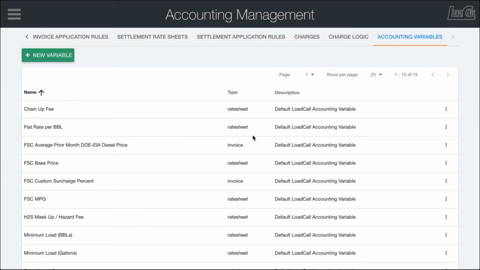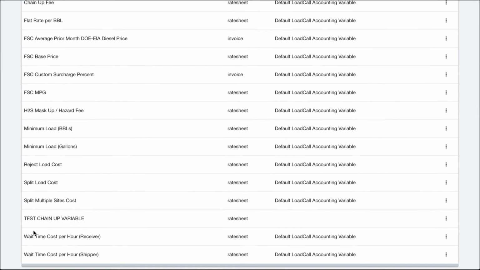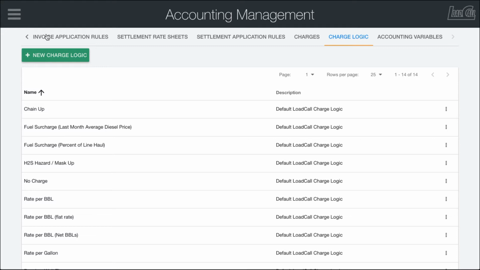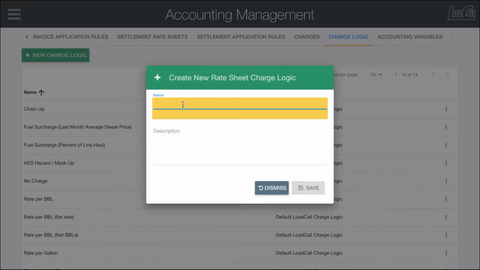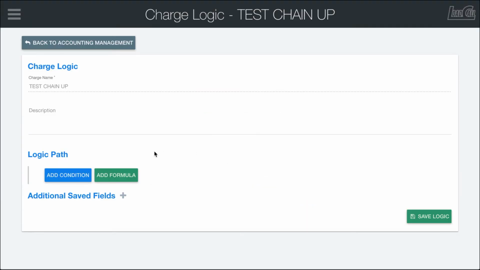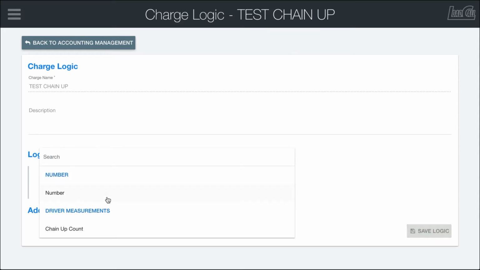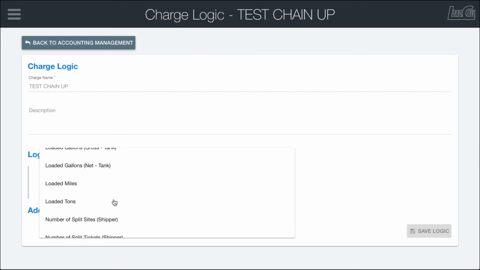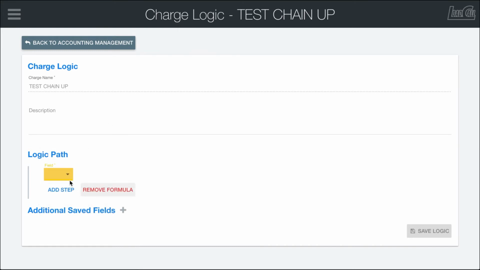So now that we've created an accounting variable, which in this case we called test chain up variable, let's show how they get used. Underneath charge logic, I'm going to create one, and we'll call it test chain up. And instead of doing something complicated, I'm going to make it so this chain up fee is always applied. So let's come into here and click on add formula.